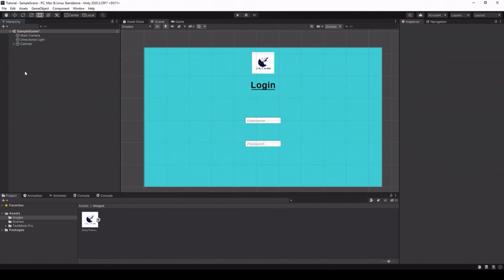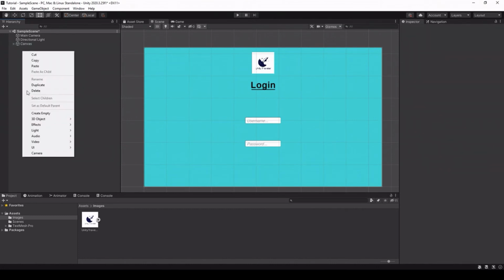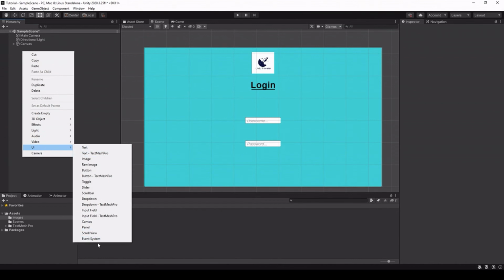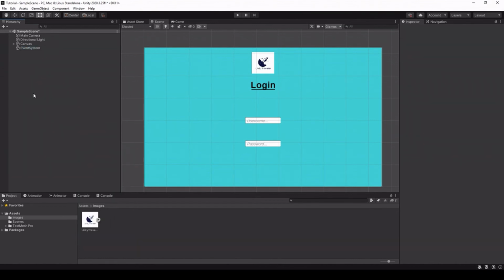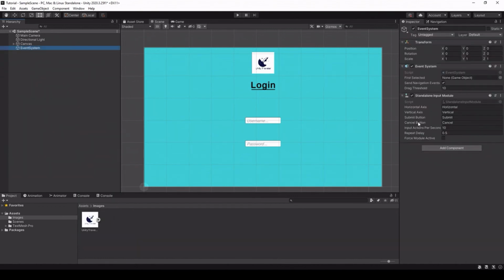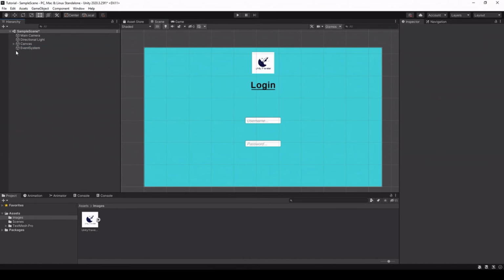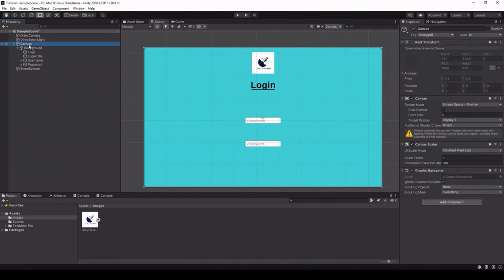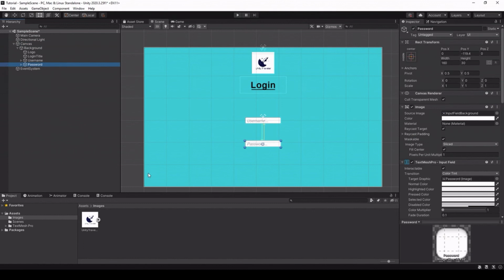If I delete this one, just right click, UI, event system. You don't need to change anything unless you have some specific settings for an event system. Your event system should be created automatically when your canvas is created. But if you delete it by accident somewhere along the way, nothing will work. So keep that in mind.